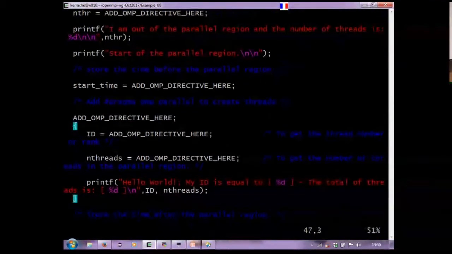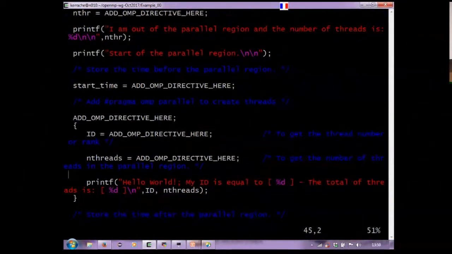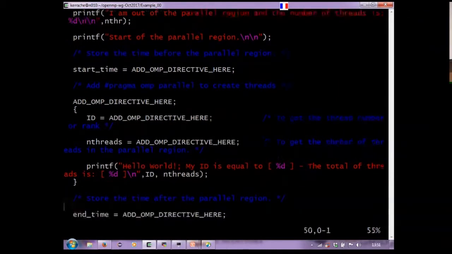Then in this line, the program will print hello world, my ID is equal to, it will print hello world, it will print the ID of the thread and the total number of threads. Now at this point, this is the end of the parallel region.